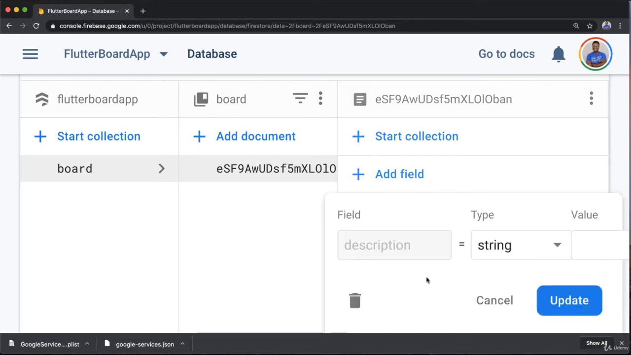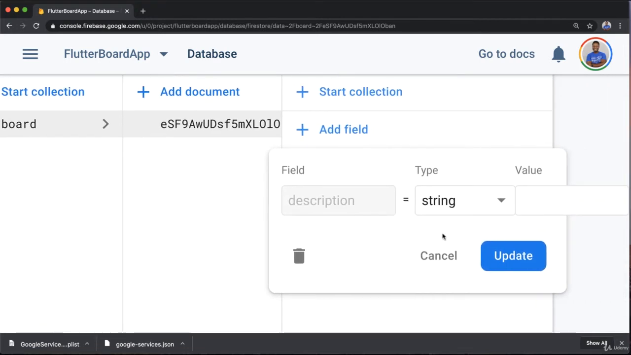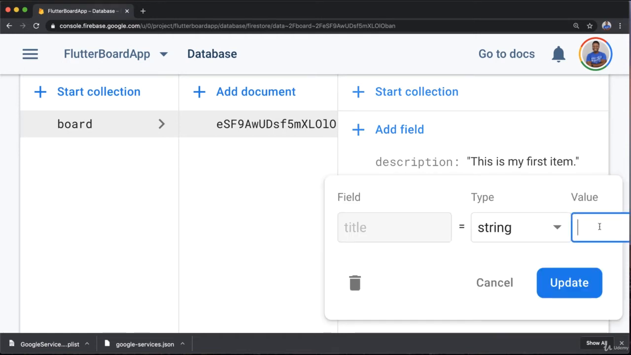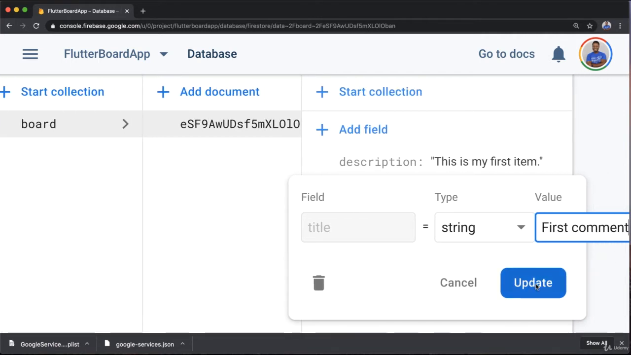So I'm going to click here, and notice it shows this field description, the field name, the type, and we can add a value. Let's see, description. I'm going to say this is my first item, like that. Say update. All of a sudden, notice that now we have updated and this description has that text. Let's do the same for our title. So edit, say first comment and update.